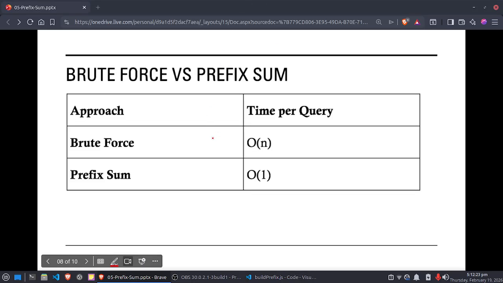Now brute force versus the prefix sum. With brute force, every query takes big O of n time complexity, and with prefix sum it takes big O of 1. So if there are many queries, prefix sum is much better. That's why this technique is very powerful.